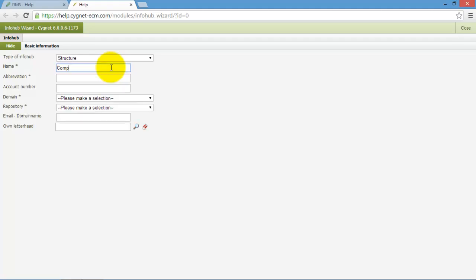We will call it Company Z. The abbreviation COZ. What do we use the abbreviation for? Every document that is indexed into the system will automatically be given an abbreviation for quicker and easier retrieval. In this case, it will always be COZ.